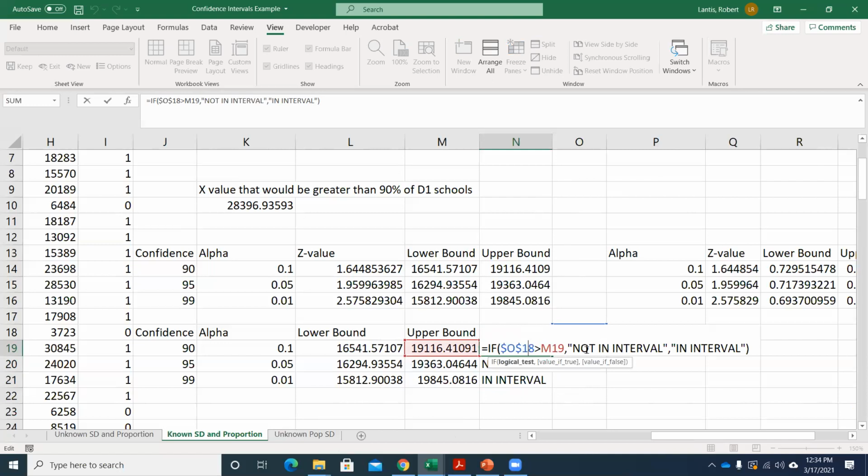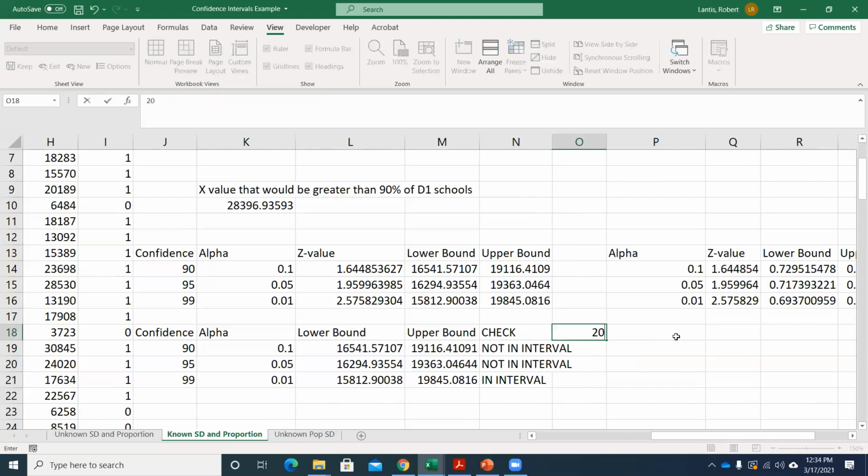Okay. And we could play around with this value if we wanted to. Okay, so that one's not in any interval. I don't know, 1,800 or 18,000. It's in all the intervals, right? We could play around with that value.